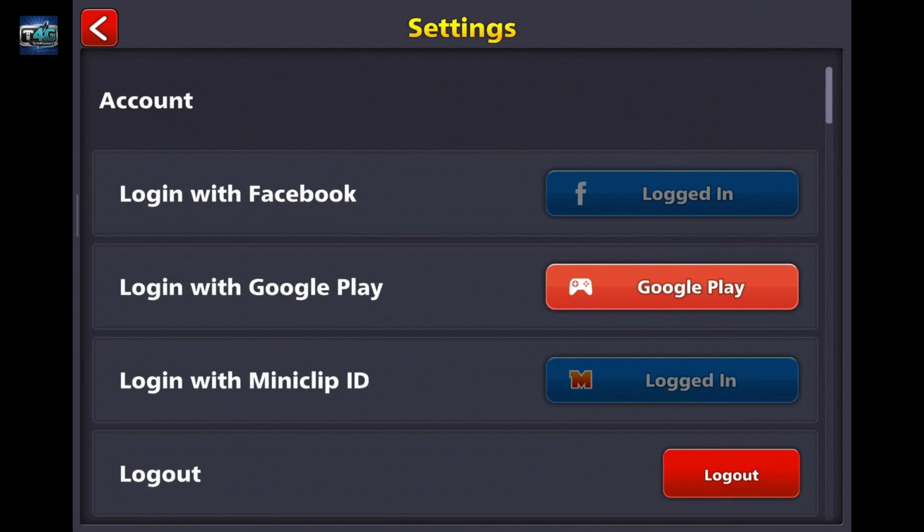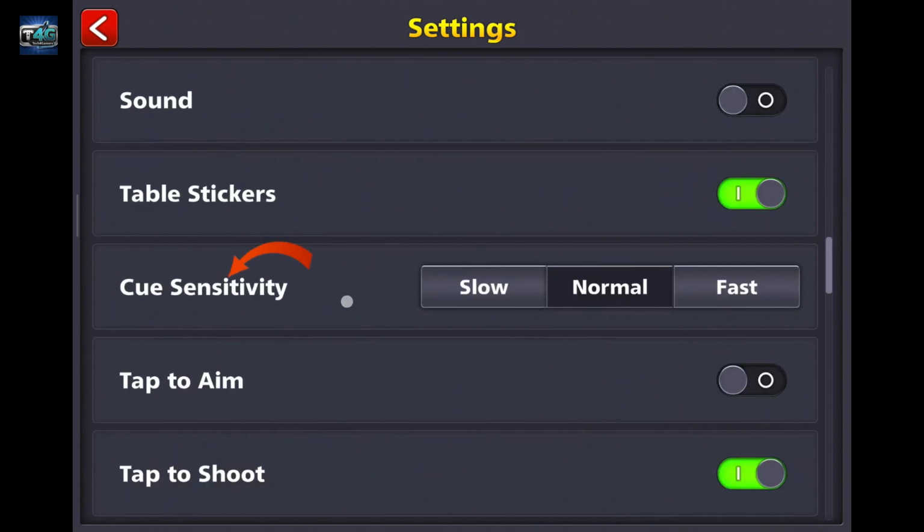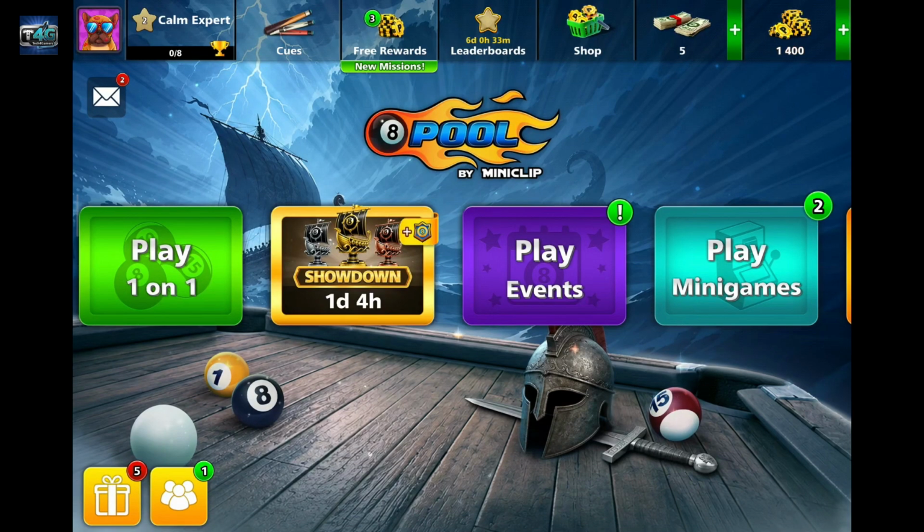Once you open the settings menu, scroll down and look for the Q sensitivity option. From the Q sensitivity tab, choose your preferred level such as slow, normal, or fast. After making your selection, get back, and that's how you easily change or adjust your Q sensitivity in 8-ball pool.